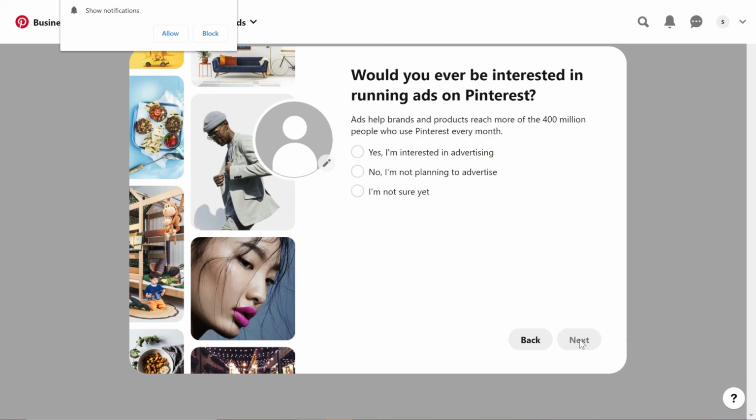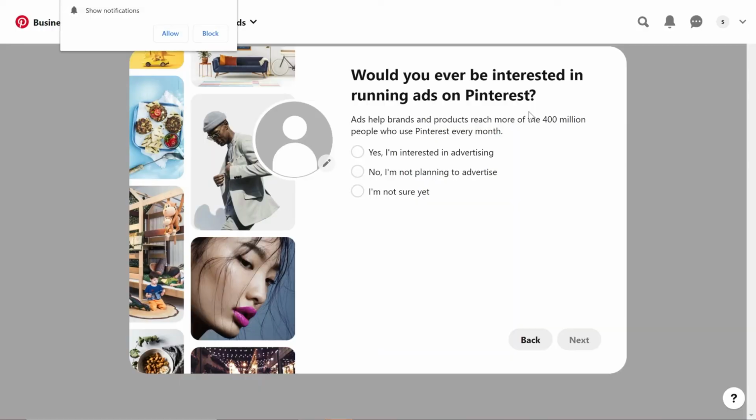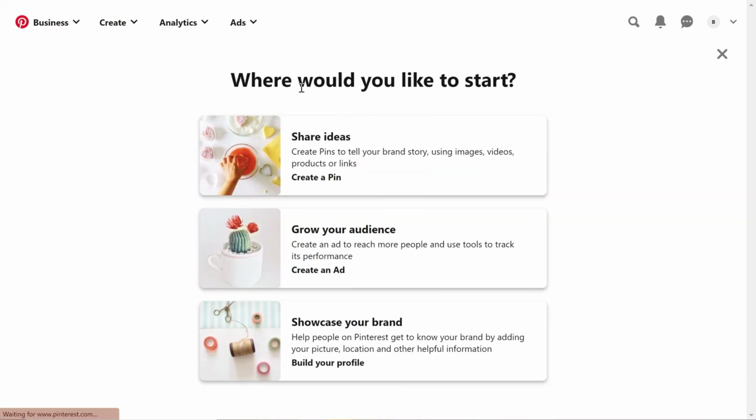Would you ever be interested in running ads on Pinterest? I personally do not run ads on Pinterest, and I get a good amount of traffic from Pinterest without it. But if it's something that you want to look into in the future, it is something that I do plan on playing around with eventually, but it's not something that I see a real benefit to right now. So I'm just going to click I'm not sure yet so that I can have the option to later if I choose to.